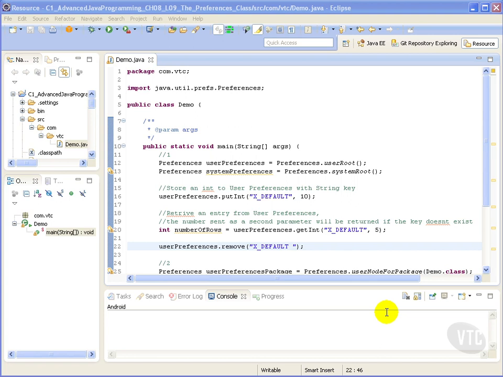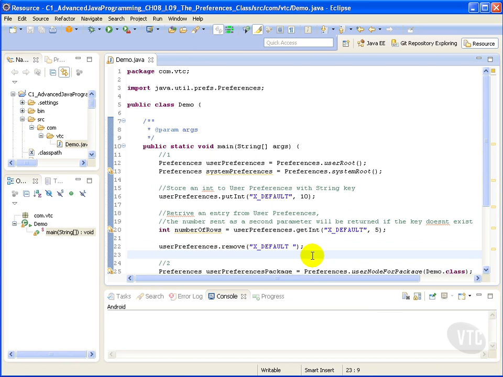A common use for it is to store user-specific settings or preferences, such as font size or window layout. Of course, you can store anything you want in it. The Preferences API is designed to store strings, numbers, booleans, simple byte arrays, and the like. Let's take a look at an example so we can better understand how to use it.